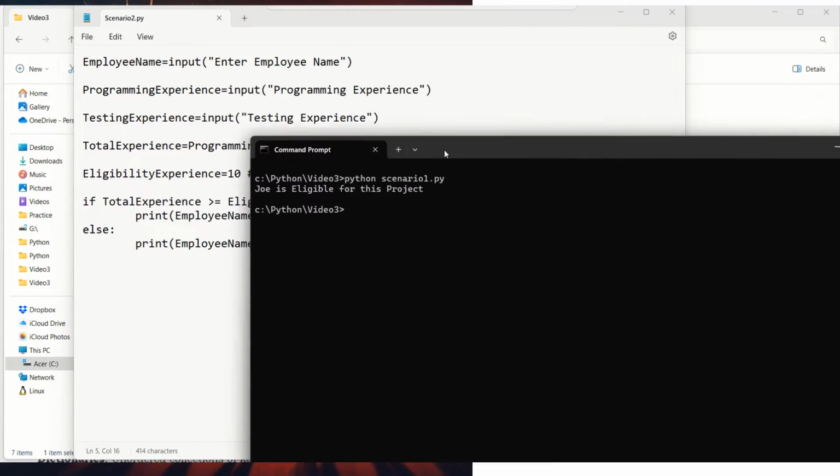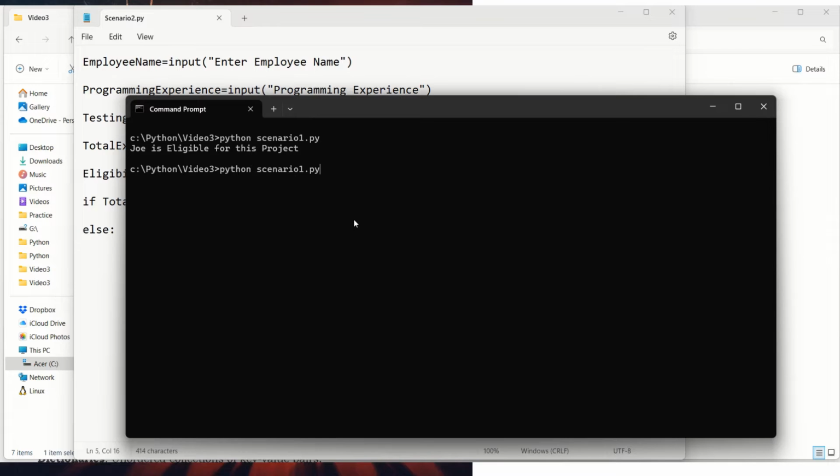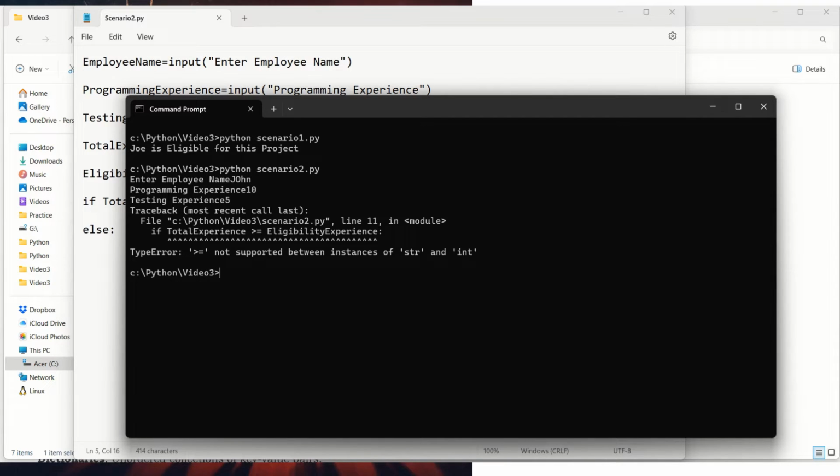The rest of the code is the same as our scenario 1. Let me go to the command prompt and let me execute this. Employee name, let me give a different name, John. Programming experience 10 years. Okay, testing experience 5 years. Oh, what happened here? Now it says type error: greater than or equal to not supported between instances of string and int.